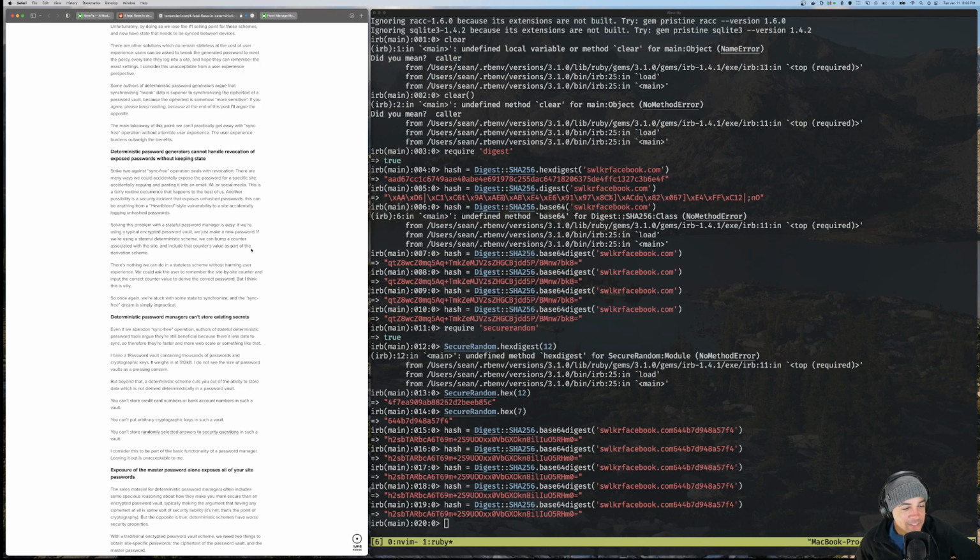But beyond that, a deterministic scheme cuts you out of the ability to store data which is not derived deterministically in the password vault. Yeah, I mean the size doesn't matter. You can't put arbitrary cryptographic keys in such a vault. You can't store randomly selected answers to security questions in such a vault. Oh, that is true. I mean, you do have the security questions.